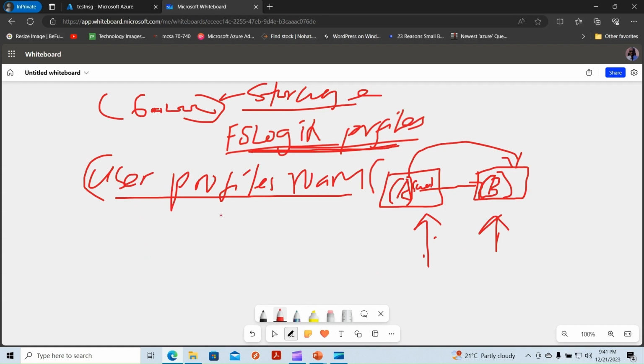The modalities of implementing FSLogix profiles are usually in two forms. One, you can choose to use the Azure File Share, or two, you can use NetApp.